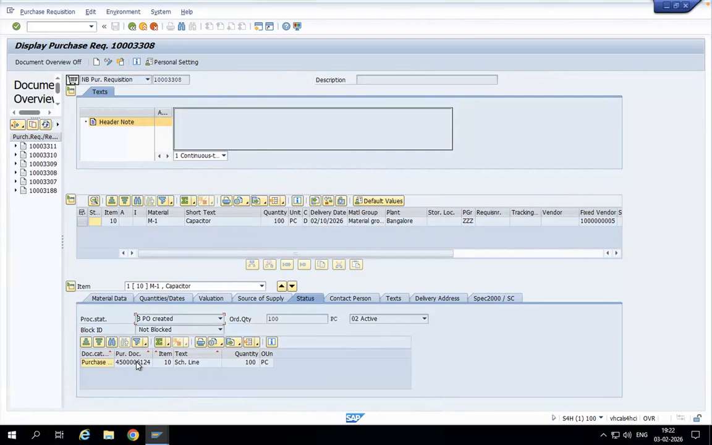So this is one way of using auto PO generation, wherein we have a huge volume of purchase orders to be generated. This is the convenient method that we can make use of. So this is it for now.